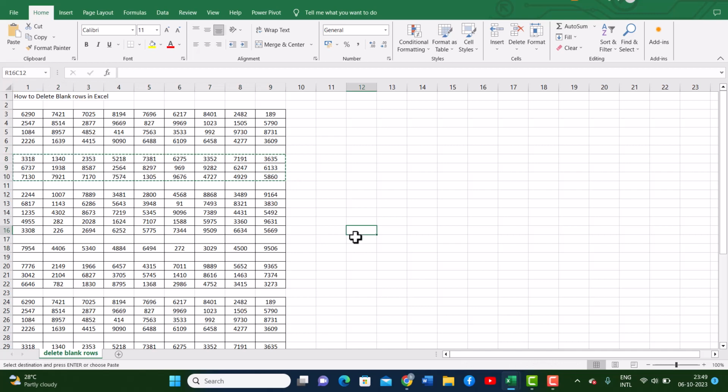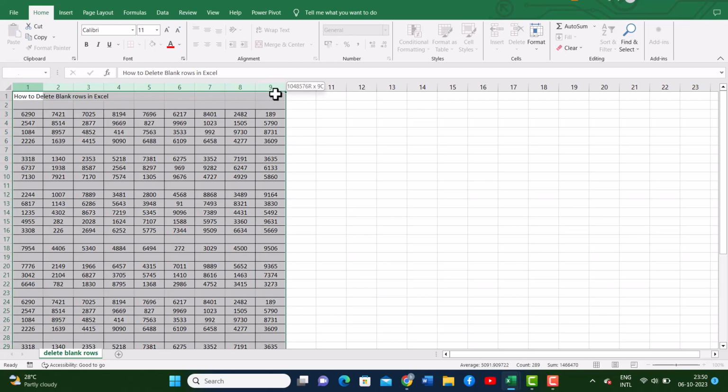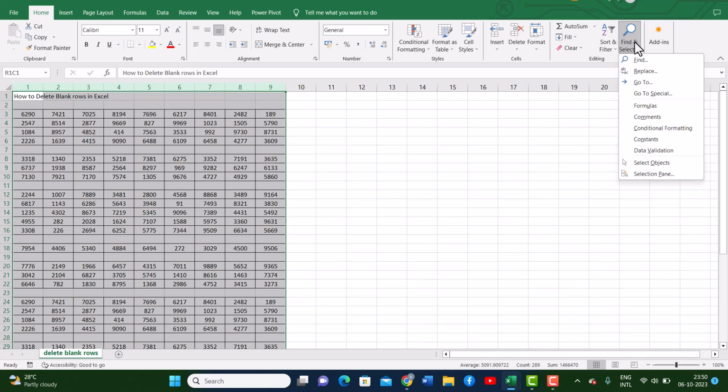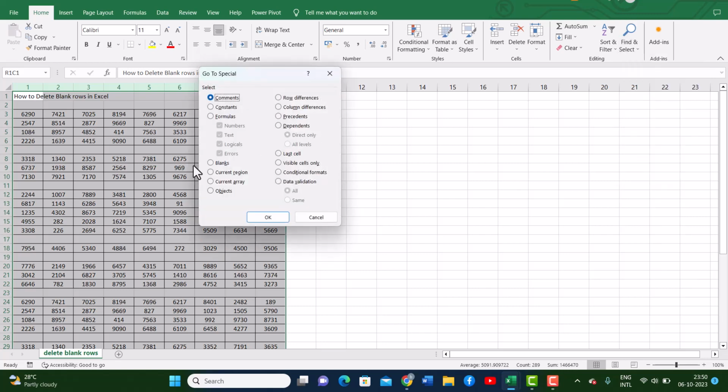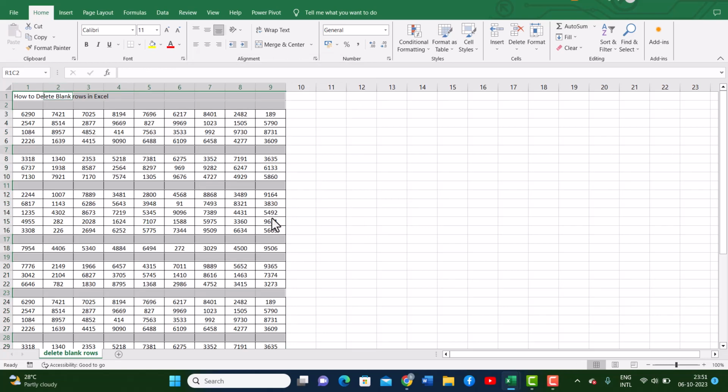So what we do, we go to the Home tab, select all the columns and all the data that we want to sort through. Click on Find and Select, which is available, and go to Special. Here we will select the Blanks option that is there and click on OK. Now you will observe that all the blank rows which I had in my Excel have been highlighted.